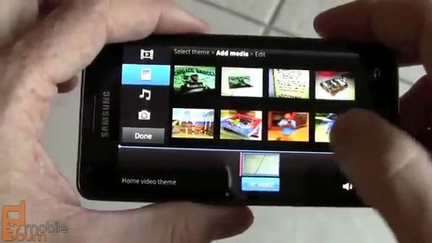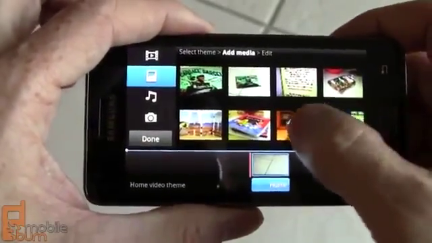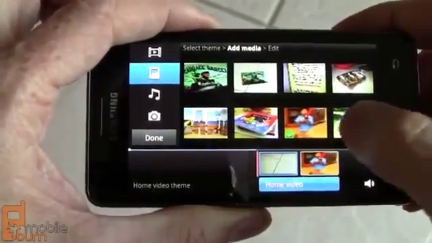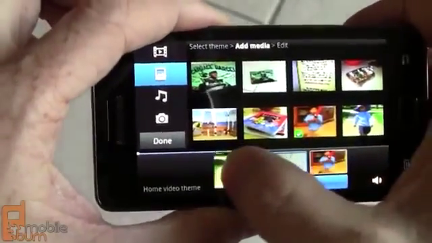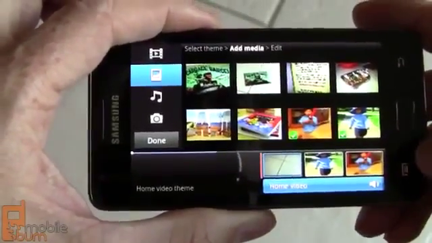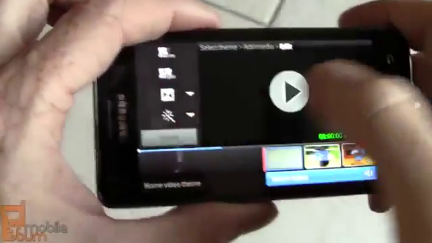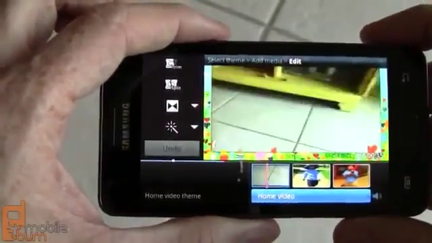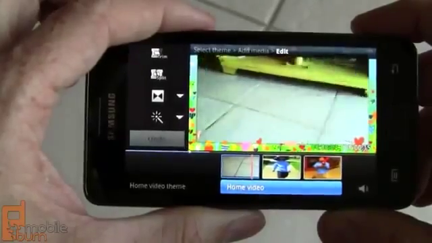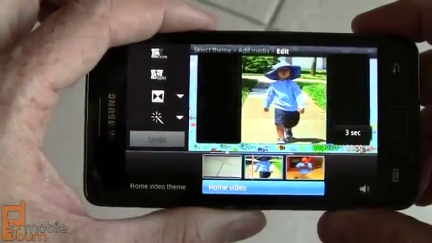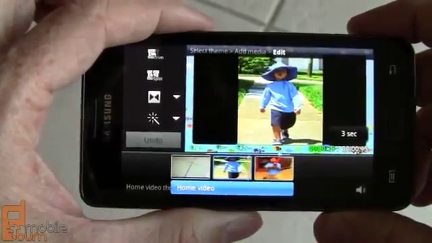And now we've got the first clip into the video, and I can, I believe, drag some photos down as well. Say we're done, and watch it. Here's some new footage for the video maker. Nice little application.